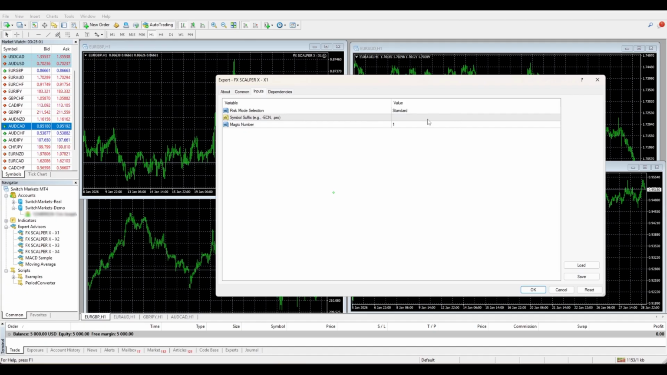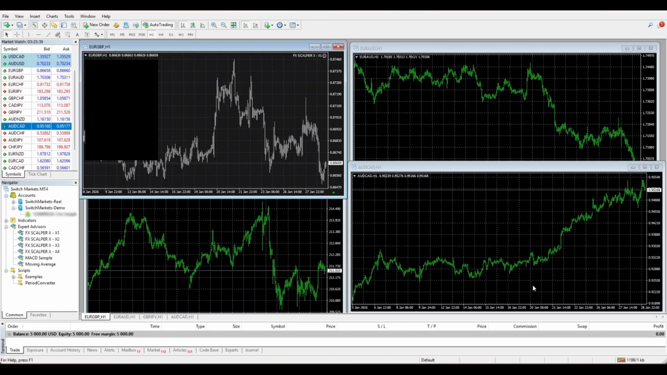If you have a suffix, you're going to add the suffix depending on which broker you're using. If you're using Switch Markets, there is no suffix, so you don't have to worry. You don't need to change any of the magic number. You would just be adding the suffix, and then there is risk mode selection. But again, highly recommend that you just go with standard. It's just better to keep it that way. Keep it on standard. If you want to go lower, that's fine. But for the best results, just choose standard. Okay? And then we're just going to press OK.